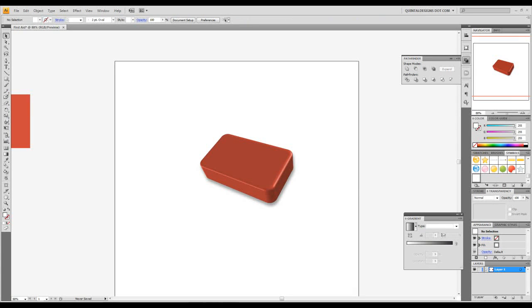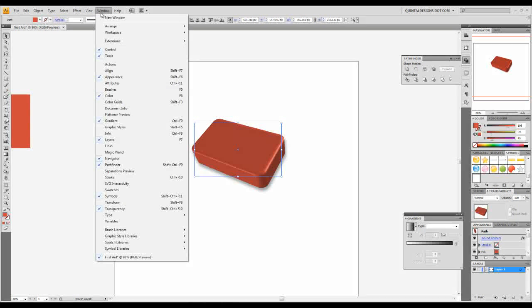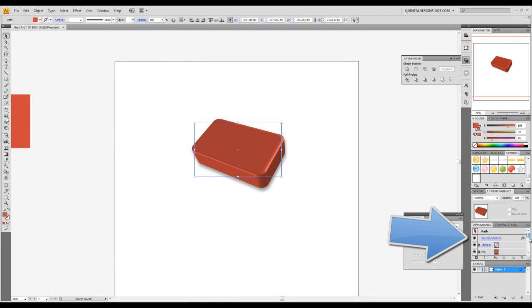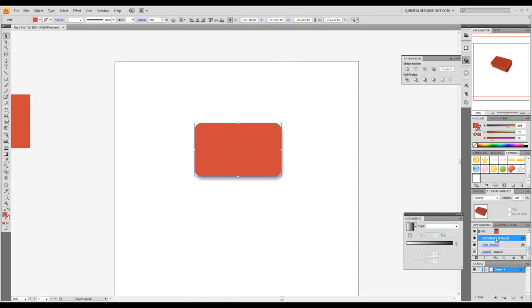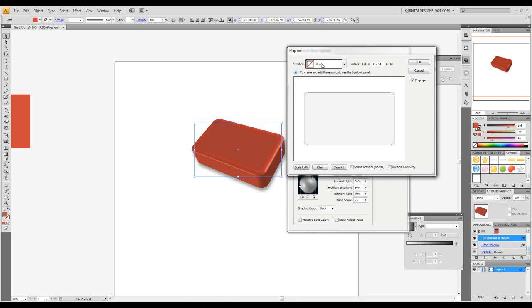Instead, we're going to take that cross that we just made and we're going to map it to the front of our first aid kit right here. And the way we're going to do that is, first we'll show our appearance palette. If you don't have that, Window and Appearance. I have mine down here. And in it I can search for the extrude and bevel that we made before. Click on that. And with preview on, we're going to select Map Art right here. And the symbol we're going to use, First Aid Plus.